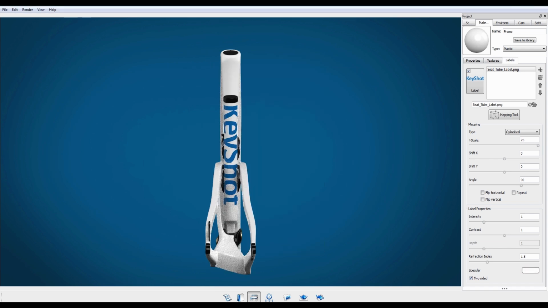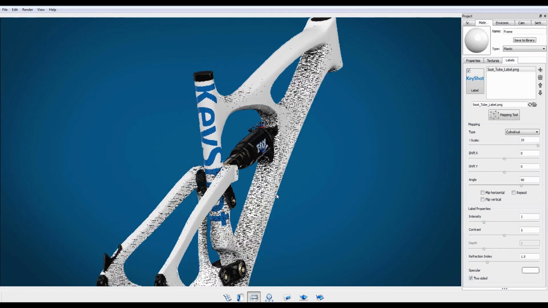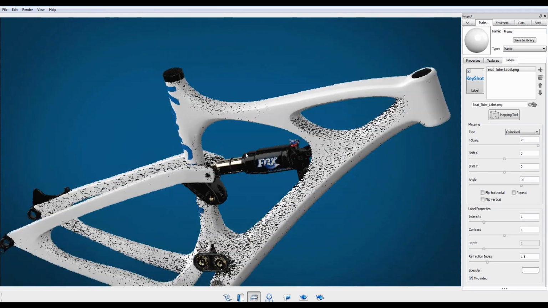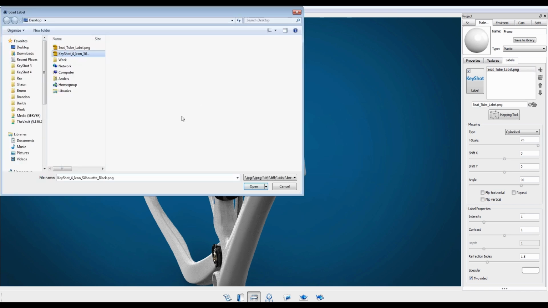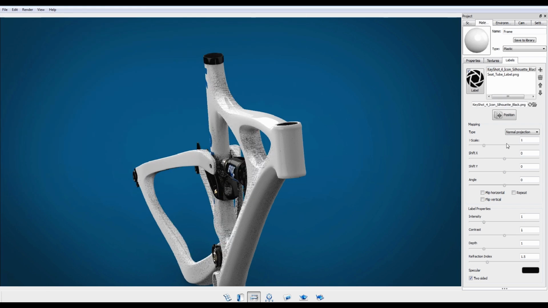Now let's move on to the head tube. Click the Add Label icon. Change to cylindrical mapping type, increase scale, and align the mapping tool.